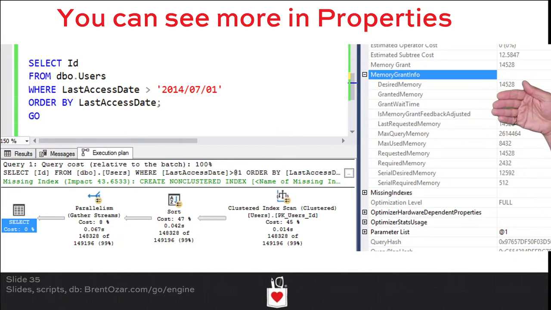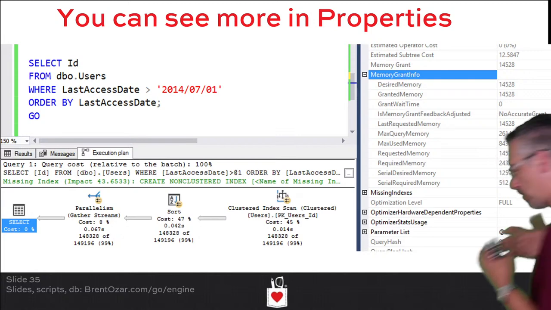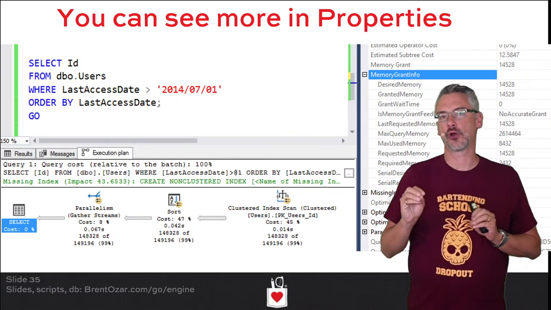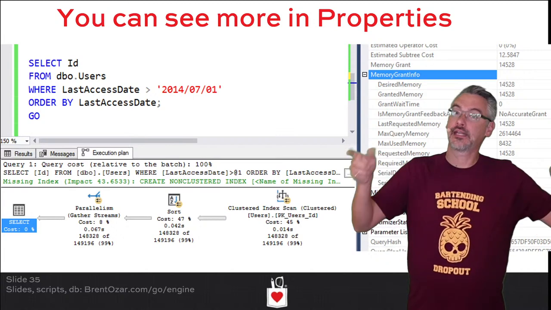SQL Server, when it designed this query plan, said, I would like 14 megabytes worth of memory. At the time of execution, SQL Server said, well, you can get up to 2.6 gigs. So I'm going to go ahead and grant you all 14 megabytes that you asked for. You didn't have to wait any time. It happened instantly when your query started running. And then when the query finished, we tracked that we only needed about 8.5 megabytes of that memory in order to run. In a perfect world, that's what happens. In a perfect world, SQL Server accurately guesses how much memory your query needs, and it has that much available.